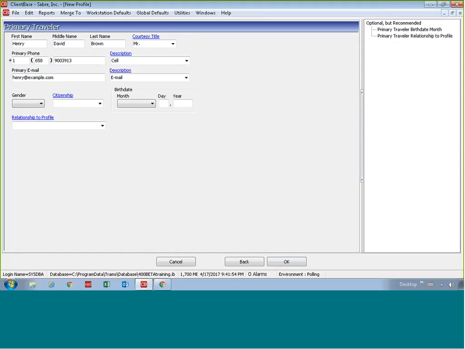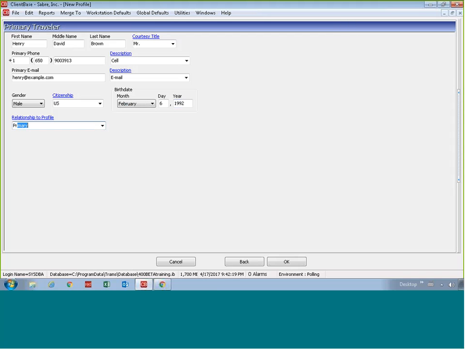Okay. Now, quite often early on in the sales process, well, you might be able to discern their gender, but you probably don't know their citizenship or birth date. Again, you can fill it in later on, but if you got it, fill it in. And in this case, during my qualification, I got some basic information, so I can go ahead and put that information in. I can also note how he's related. In this case, he's my primary contact, and so I'm going to go ahead and click OK.